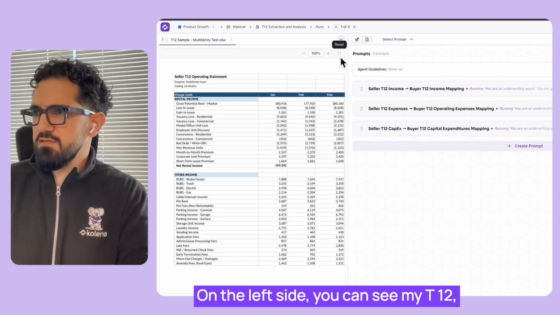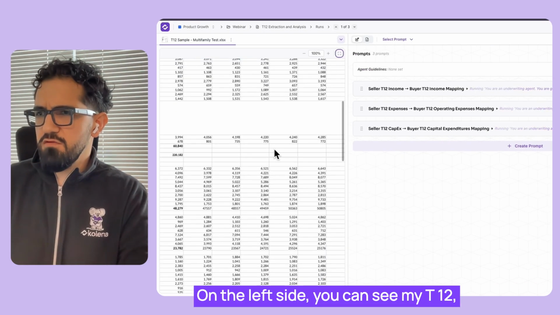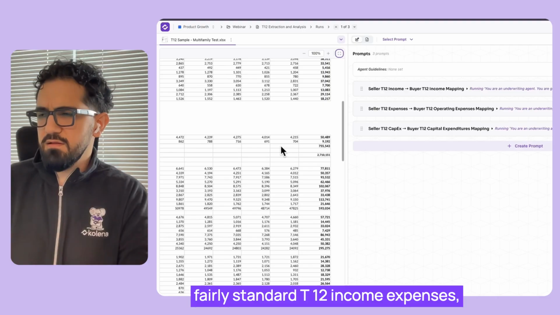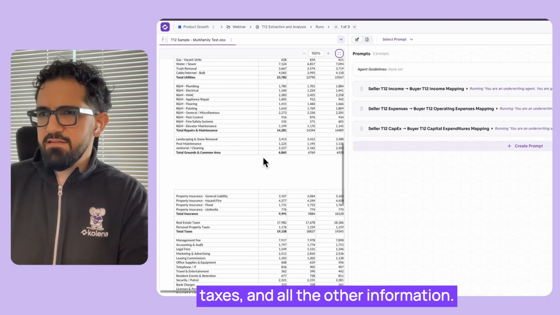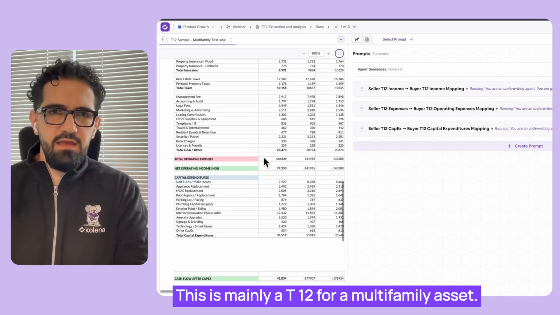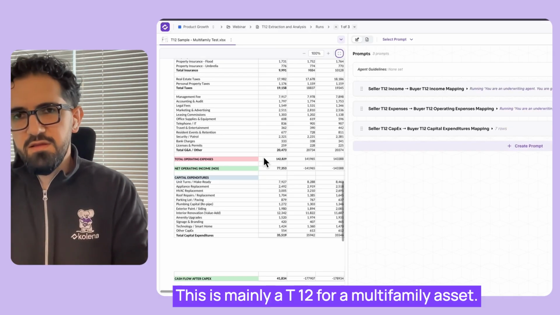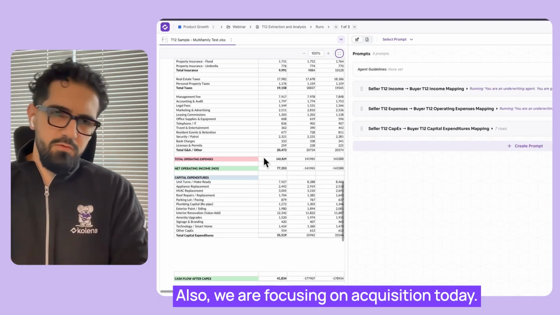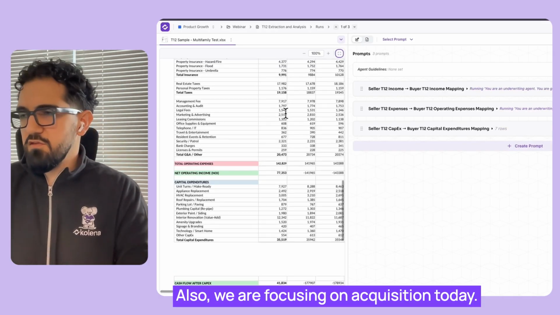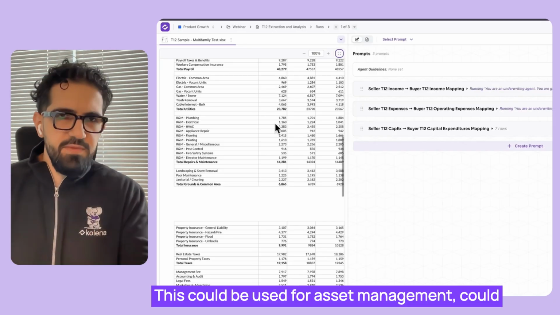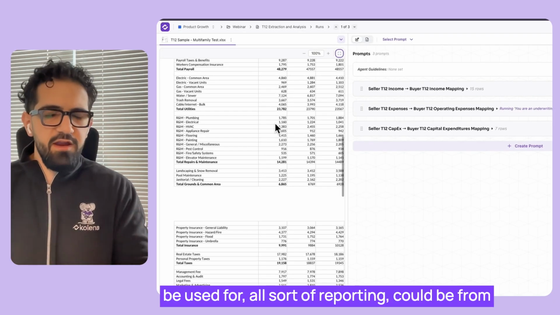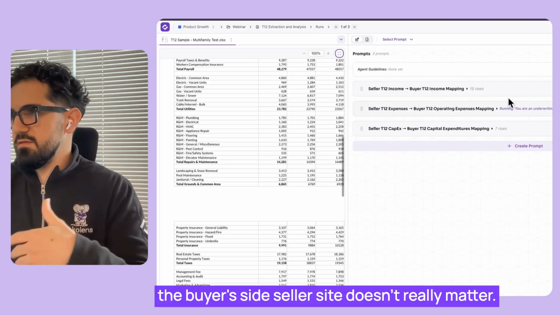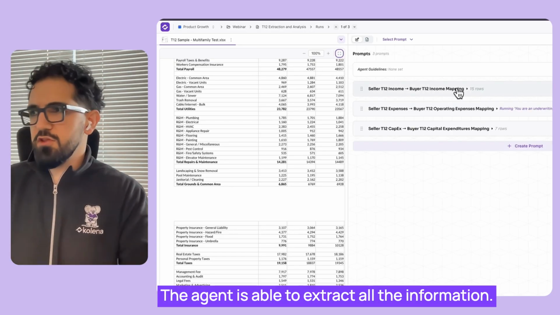On the left side, you can see my T12, a fairly standard T12, with income, expenses, taxes, and all the other information. This is mainly a T12 for a multifamily asset. Also, we're focusing on acquisition today. This could be used for asset management, could be used for all sorts of reporting, could be from the buyer side, seller side, doesn't really matter. The agent is able to extract all the information.